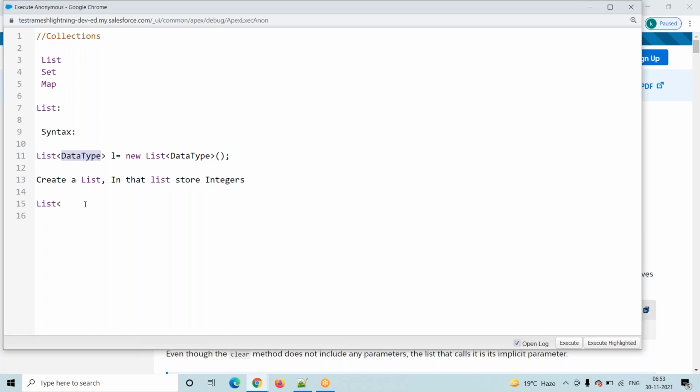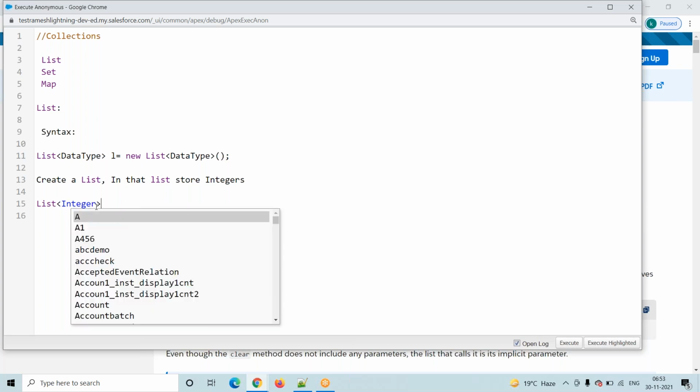So my requirement is to create one group. Technically we will call it a list. In that list we have to store only integers. So while creating a list we have to specify integer. In this list I am trying to store integers.